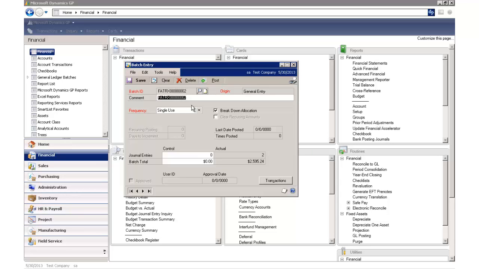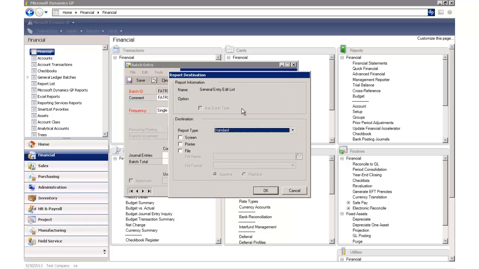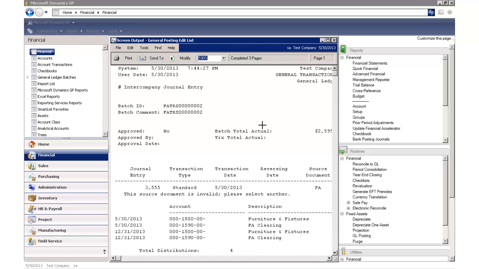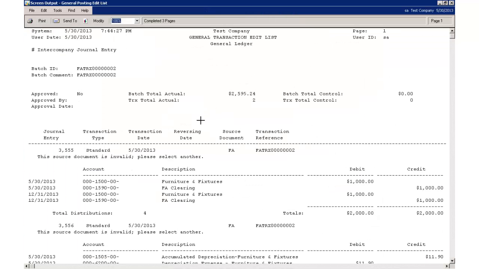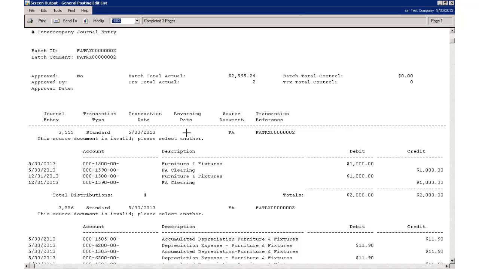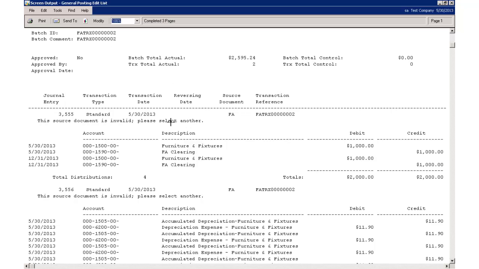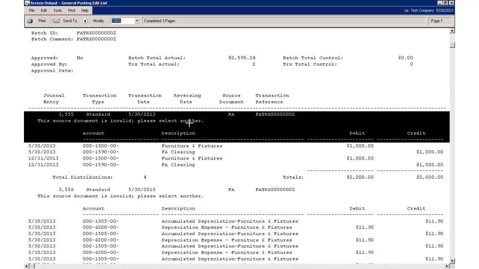Now what I'm going to do next to determine what errors I need to correct is print something called a batch edit list, and I'm going to do this by clicking on this printer icon on the top right. I'm going to select to print to screen, and this report is going to pull up showing me the distributions of my transactions in this particular batch. It'll also show me any error messages in this batch that would prevent my batch from posting through.